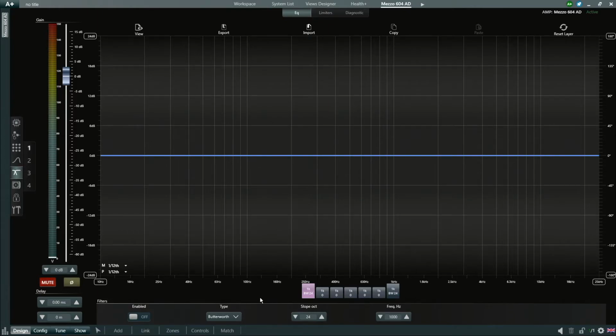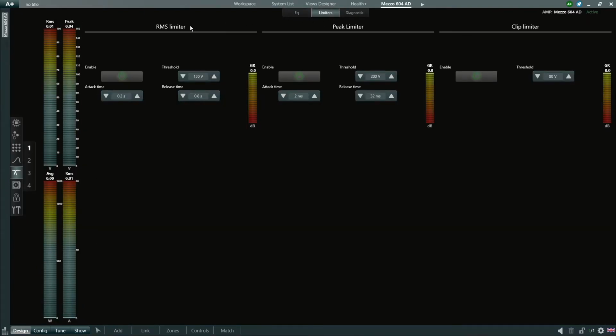Delay is limited to 10 milliseconds within the Mezzo series Waves EQ, compared to the hundreds of milliseconds within the T, Canali, and X series. Limiters within the Mezzo series are fixed to RMS, peak, and clip, excluding the true power and current limiter found within the T, Canali, and X series.